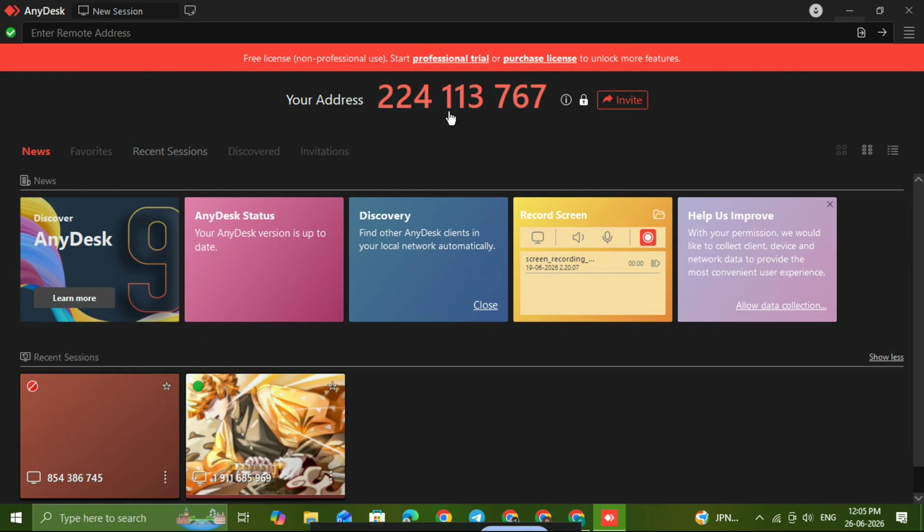Now look for the section that says This Desk or your address. This is where AnyDesk shows your unique ID or alias. Think of this as your personal remote access code. The other person will need this address in order to connect to your laptop.